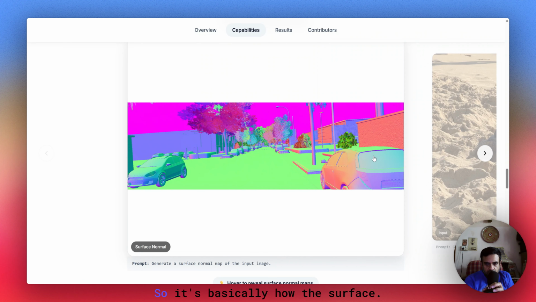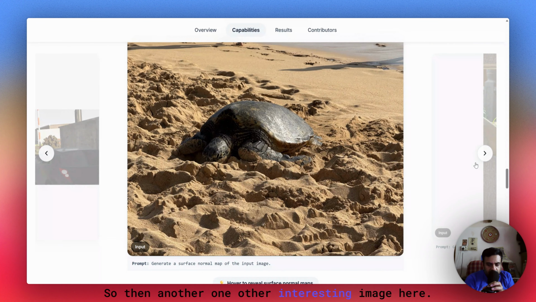part is going to differ. From what I remember from my old studies, if in an image you take a surface, which is like a plane, and you draw perpendicular vectors from it, for every surface, how those act is what is called the surface normal. Then another interesting image here: generate a surface normal for the tortoise.